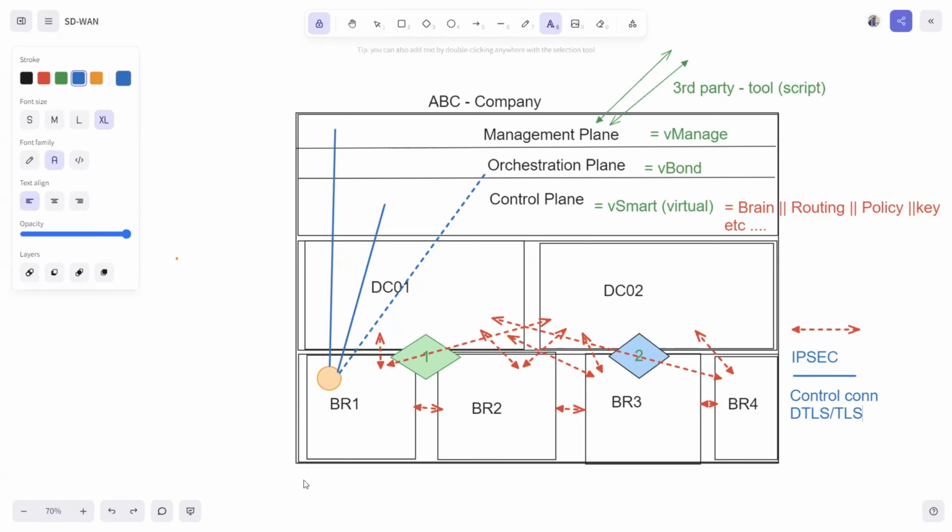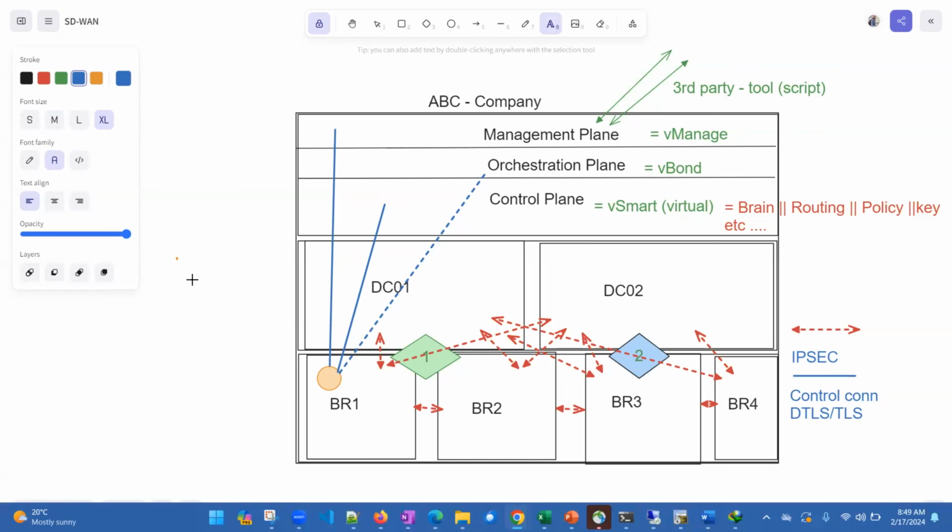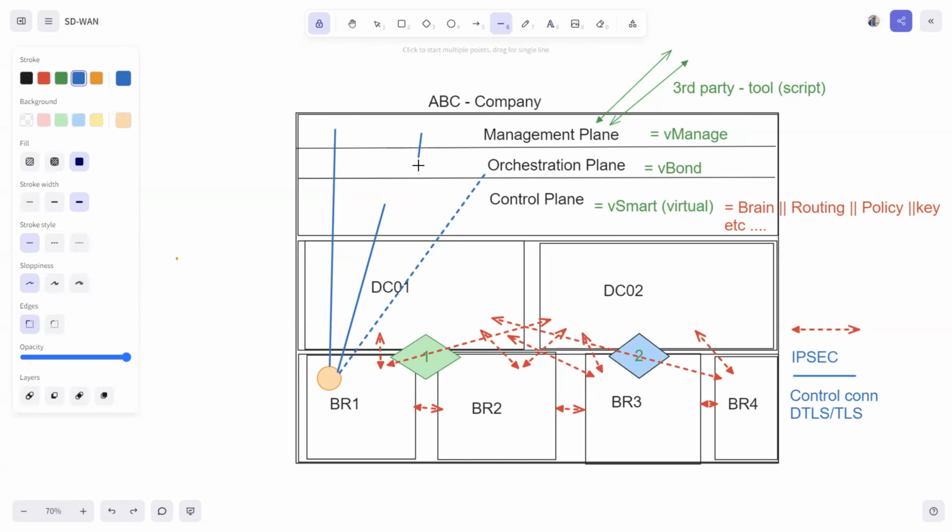If you have any query, you can ask. No, I'm fine. Yeah. So these red ones, you can see these are the IPsec tunnels, and the blue ones are the control plane tunnels within the controllers themselves.